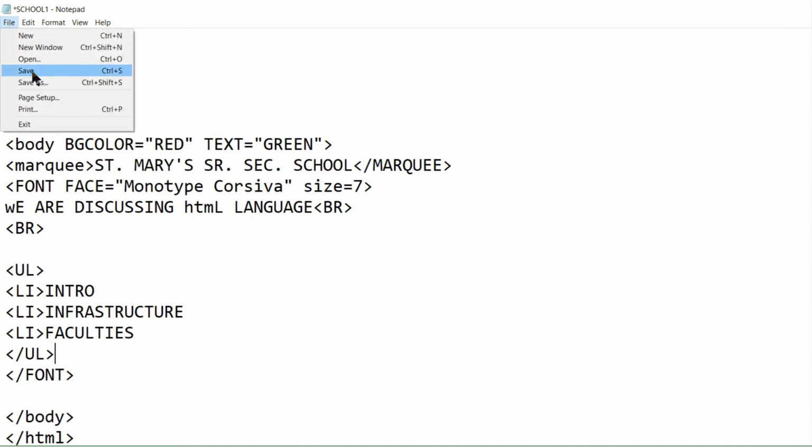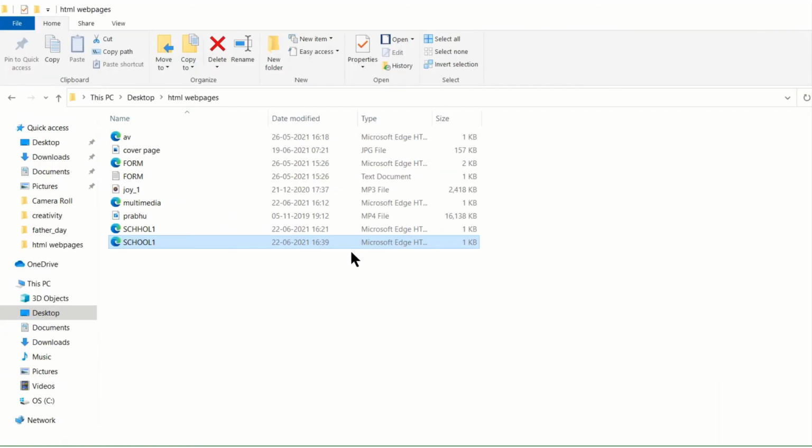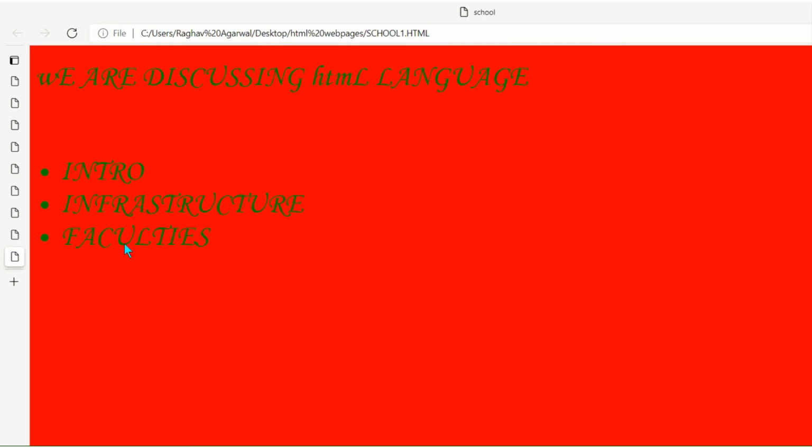So we can save by file, save, and refresh and see our coding in the web page. We'll open this school1, refresh here, and can see some more points are displayed which we have added: intro, infrastructure and faculties. So this way we can add some more things in a web page.